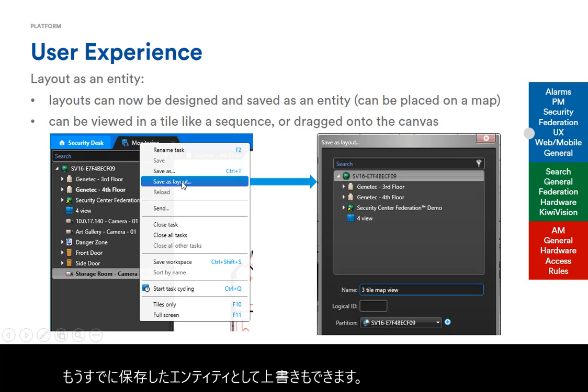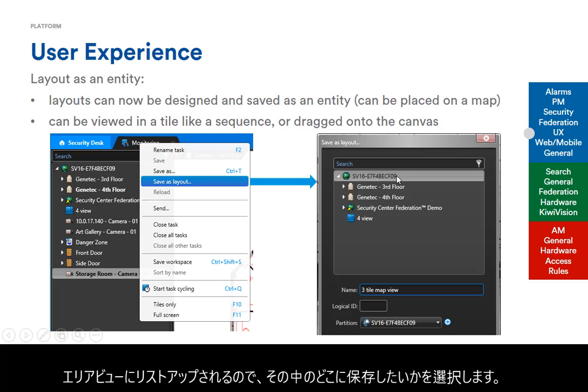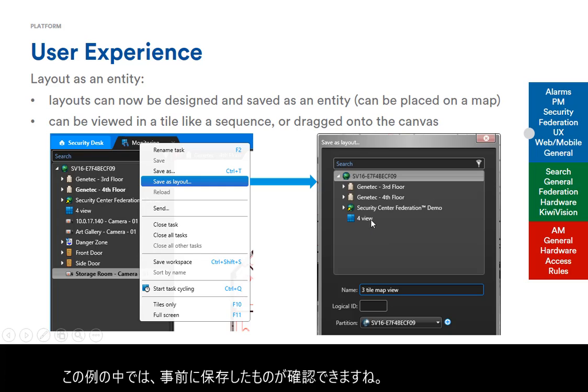So that's nice too. It's not just a static thing that you fire and forget. Once I do the Save as Layout, I choose where I want to save it, because this is going to show up in the area view. You can see I've already created a 4-view one here. That's the layout icon that you'll see. In this one I had 3 tiles, and I had the map very prominent, so I'm going to call that my 3-tile map view. That way, if I want to call that up later, I can do so.